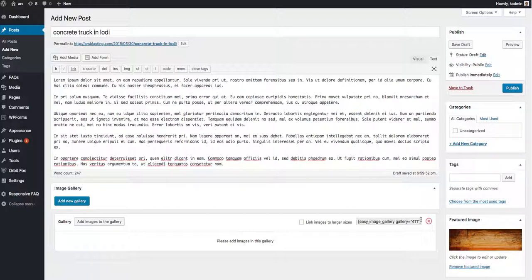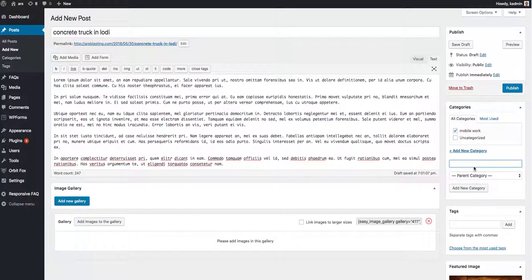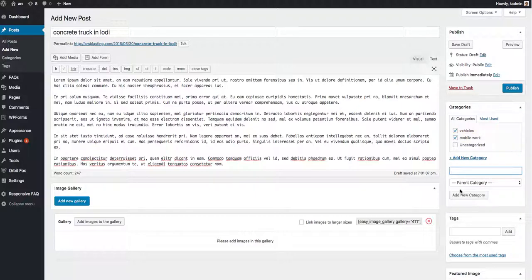I could also decide that I wanted to categorize this. So maybe I'm going to put add new category, mobile work. And there it is, mobile works. It's categorized now. Now the other thing is, what if I wanted to have another category, vehicles? That's fine. We can have as many categories as you want.